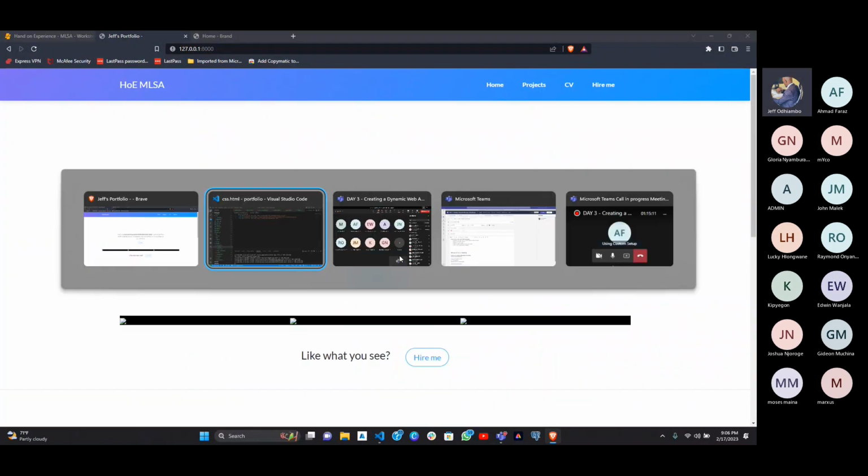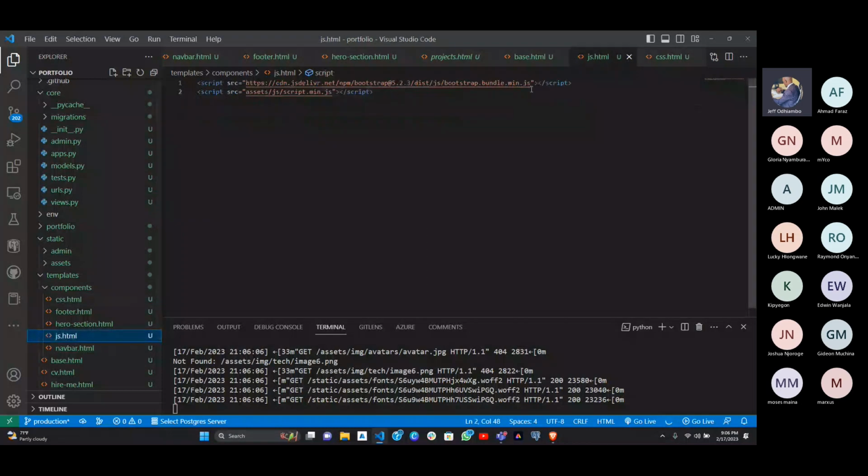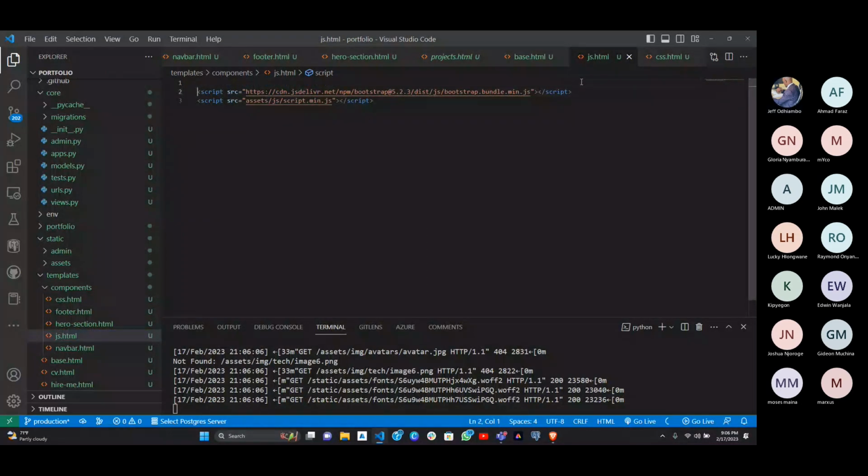You can see that. So let's load the JavaScript as well. Just move the JavaScript section, then up here just load JavaScript, load static. Then we do the same thing that we've done for the CSS.